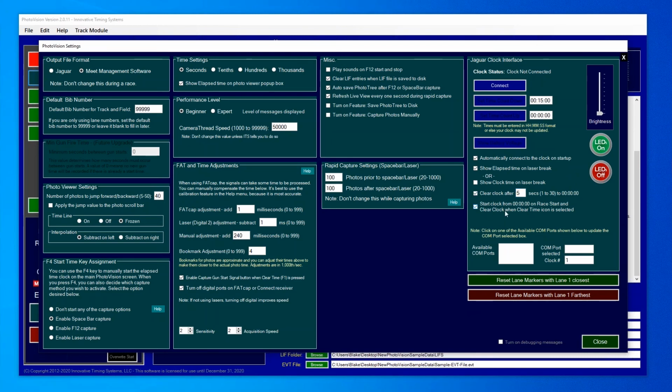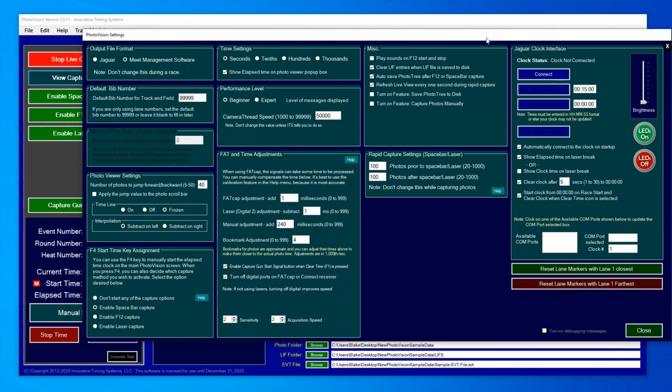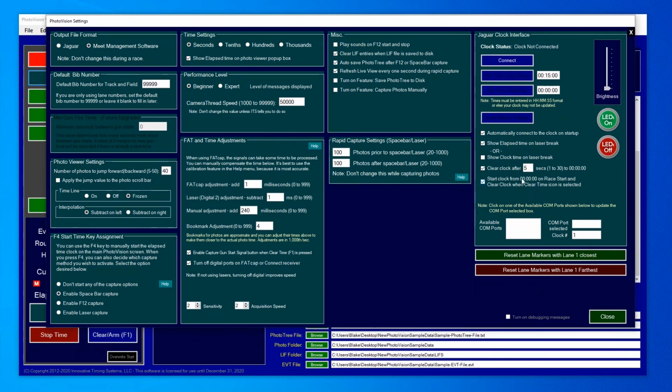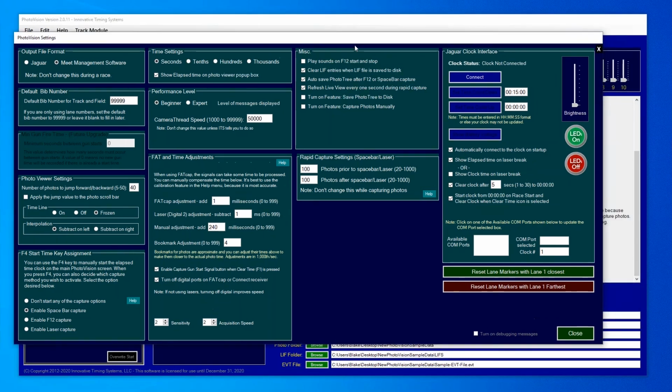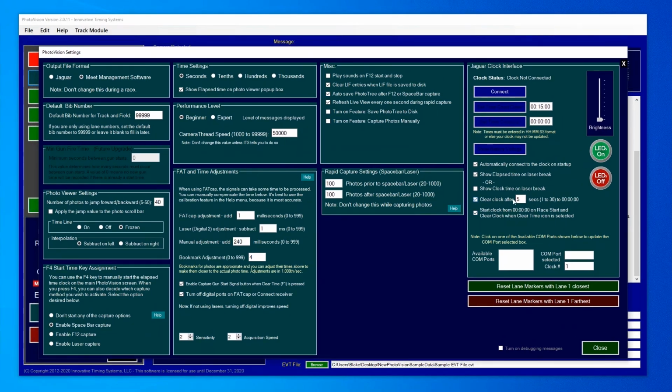You can also tell it that you want the clock to start from 0 on race start and clear when you click the clear time icon. Super cool feature. Bang goes the gun, the clock starts automatically, it counts up until you hit the clear/arm button. Particularly in the longer distance events, this is really valuable for the participant because it allows the kid to see their first lap time, their second lap time, etc. And again, you don't have to do anything to make it work.